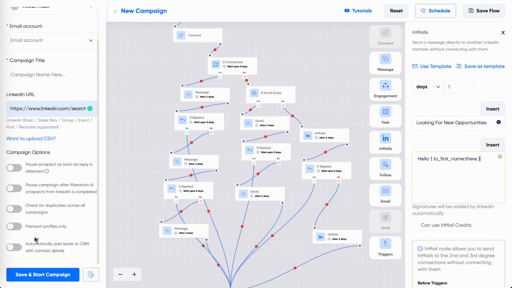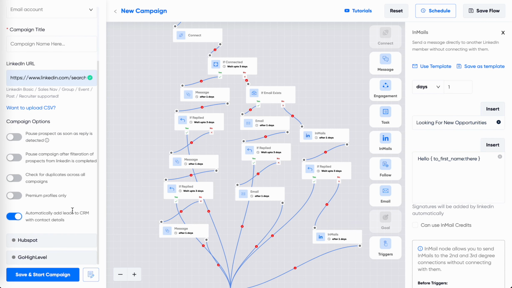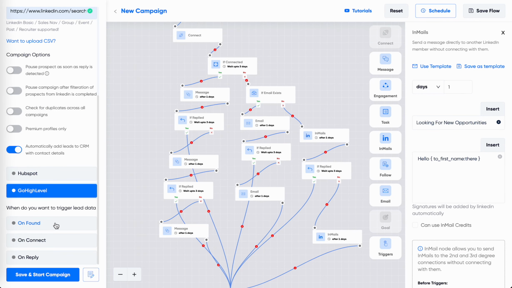If you have to turn on any of your integrations, you can turn them on right from here. Like I have an API added for HubSpot and High Level. You can turn it on right from here, and you can select at which step you would like to push data to the CRM. So let's say when somebody accepts your request, or when somebody replies, you would like to push the data to your CRM. Based on your selection, the system will push the data to the relevant CRM.